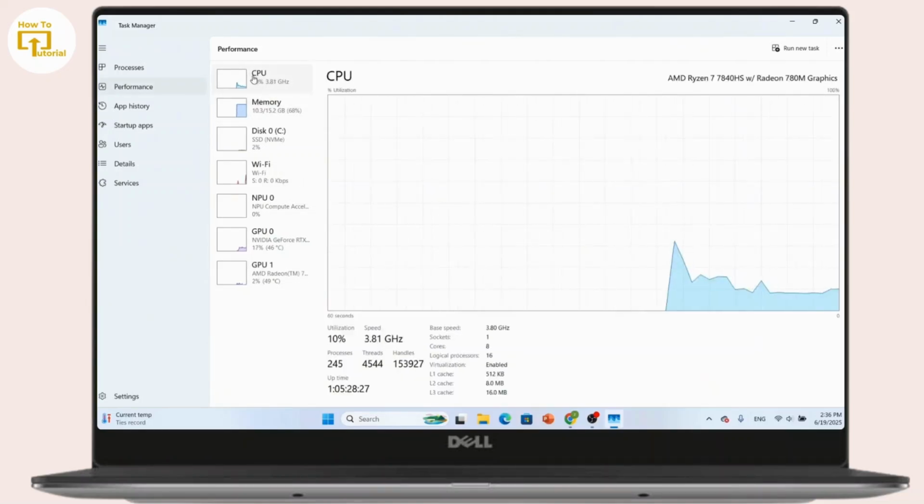And here you'll see two important numbers: the current speed of your CPU, which for me is showing around 3.75 to 3.85 gigahertz, and the base speed, which is around 3.80 gigahertz. And here, if you're using an Intel processor that supports Turbo Boost, your CPU can automatically ramp up its speed above the base level when needed for more performance.